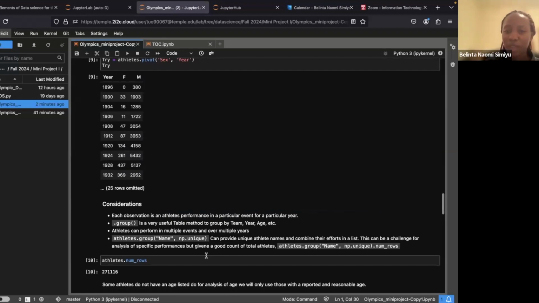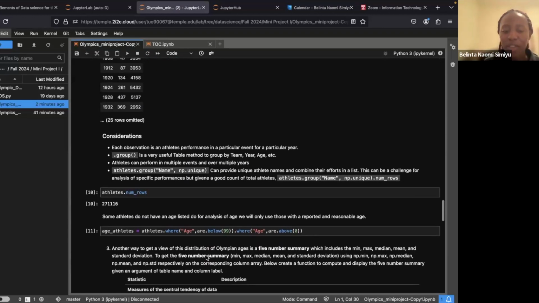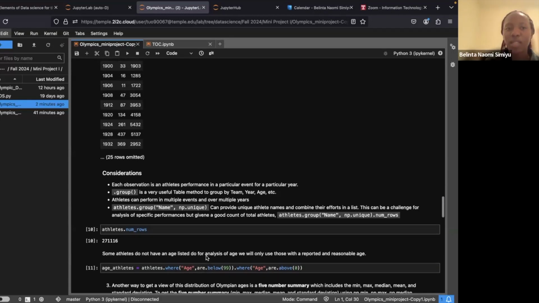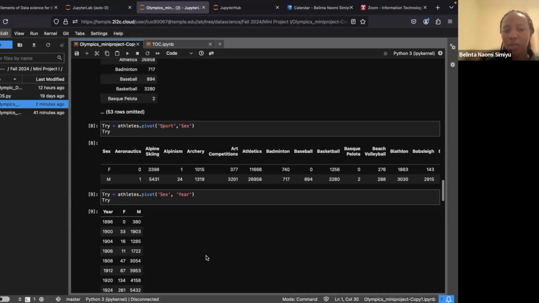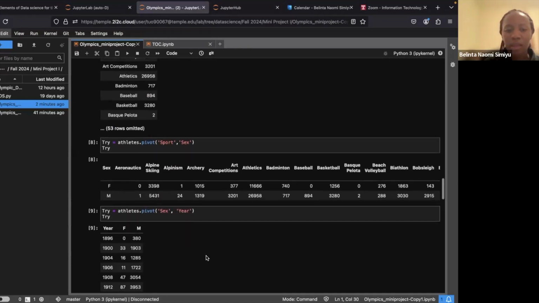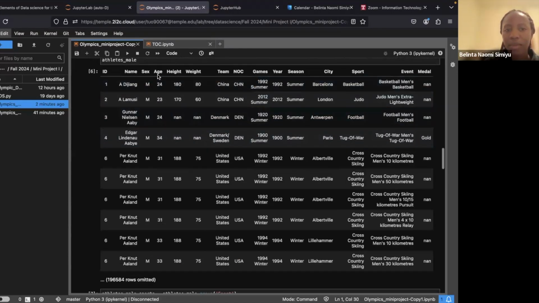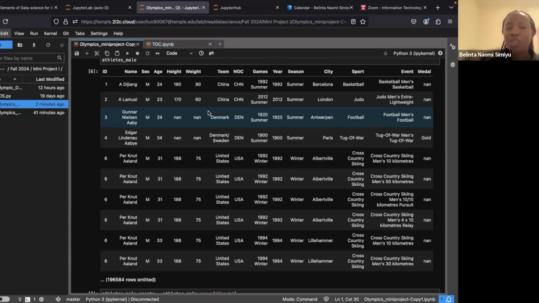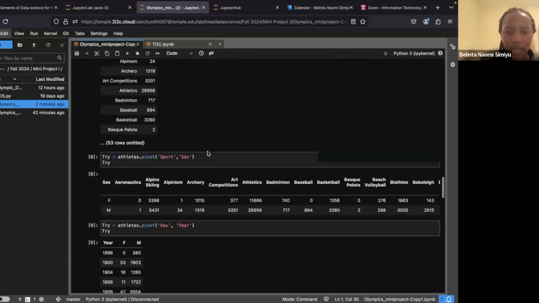You can also create functions, as we've seen in lab 4, and apply them. You can take out the age column, take it out as an array and find the mean. And then you can use that in a function. You can create a function that finds that.